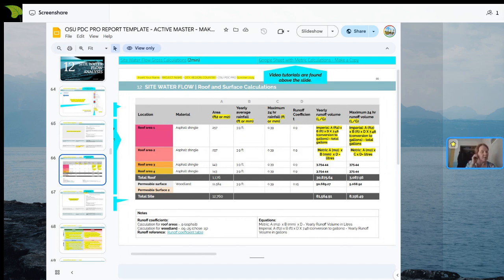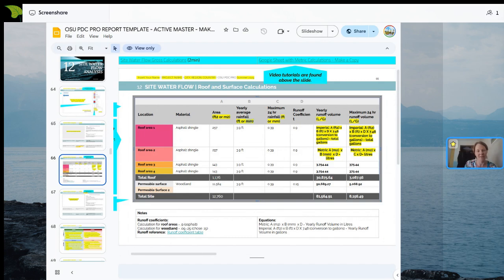Okay. And make sure that here you're not doing feet or centimeters. This is feet or millimeters so that it converts into liters or gallons, respectively. Note that there is a conversion factor here that you may need to use.